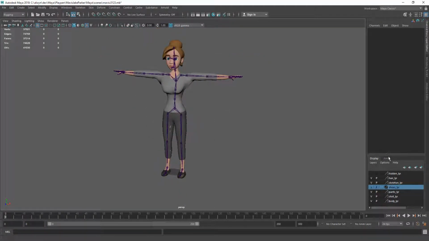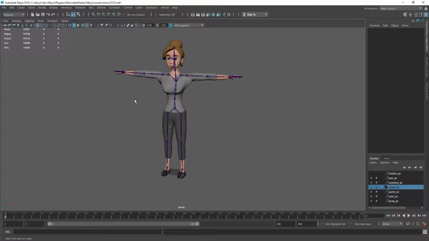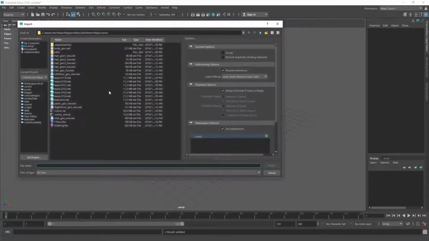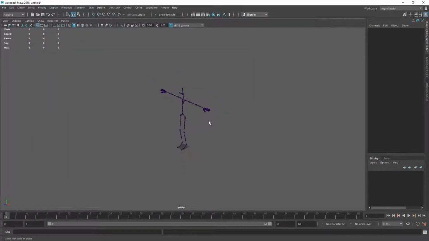So currently this character has no animation. The skeleton has no animation on it. So what I'm going to do is quickly jump over to a new scene here and do a quick import of a Mixamo animation, the skinning test. Just going to play this so you can see what it looks like.